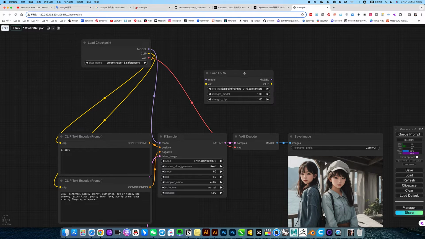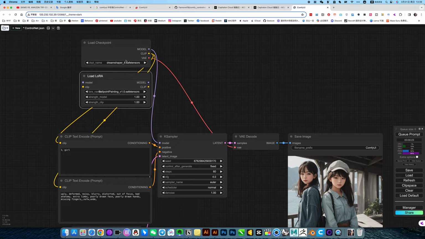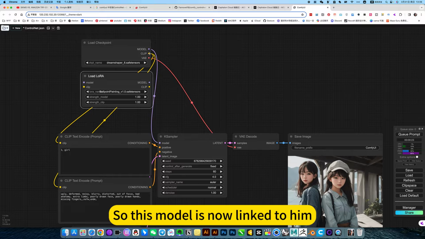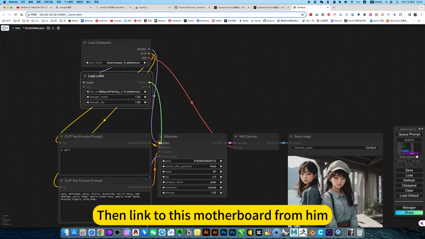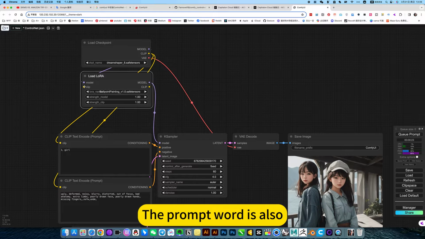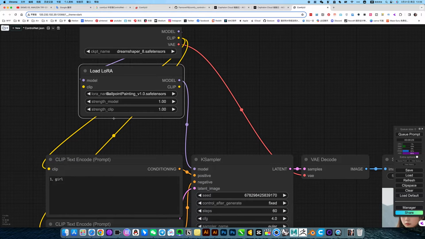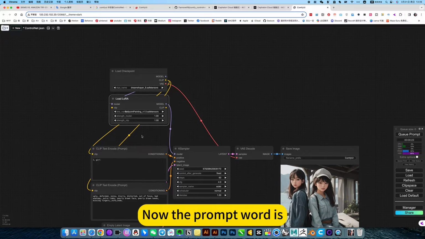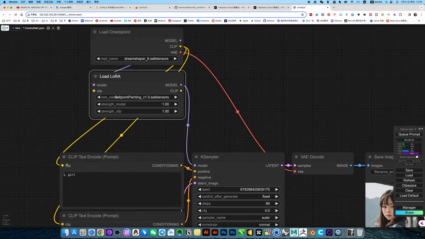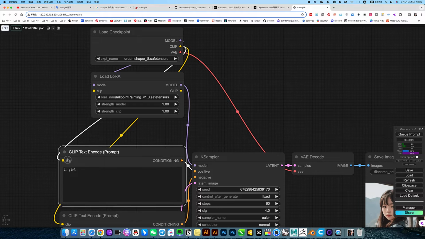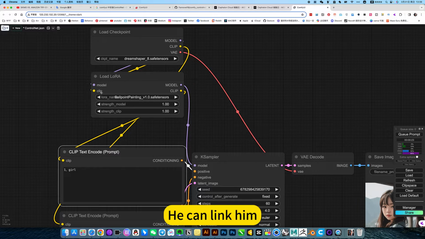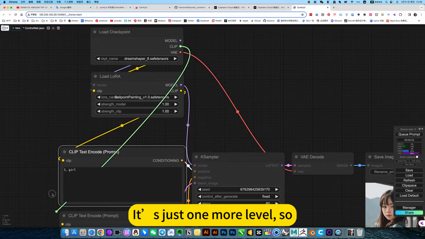That's the first one. Then it is between this and this. So this model is now linked to him. Then link to this motherboard from him. The prompt word is also linked. He can link him, and he then links him. It's just one more level.